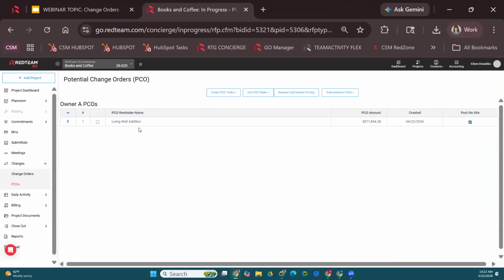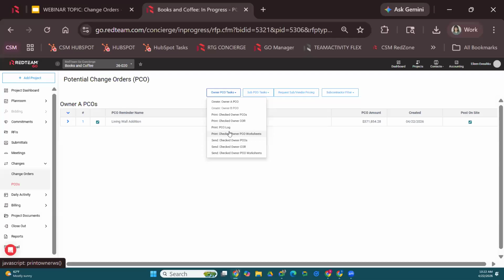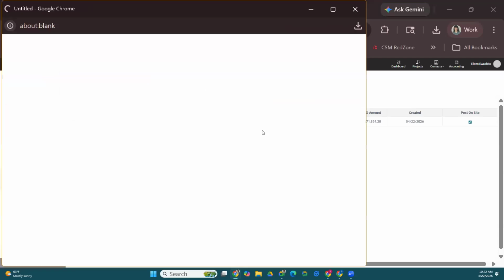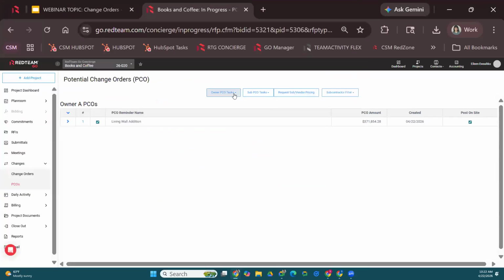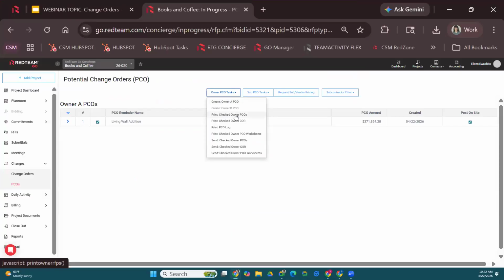If you want to also email the owner, using your email, you can check this box and come to owner PCO tasks. And then we have those documents that we're sending to the owner. You can actually print them for yourself. Okay. So if you like that worksheet with all of the cost codes in it, you'll select print checked owner PCO worksheets. It's going to give you the worksheet. If you just want that cover page, you're going to select print checked owner PCOs.